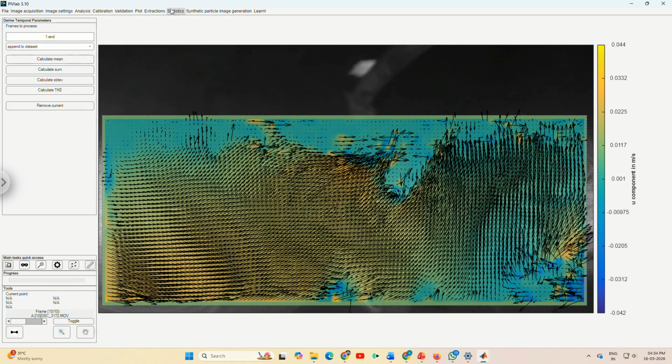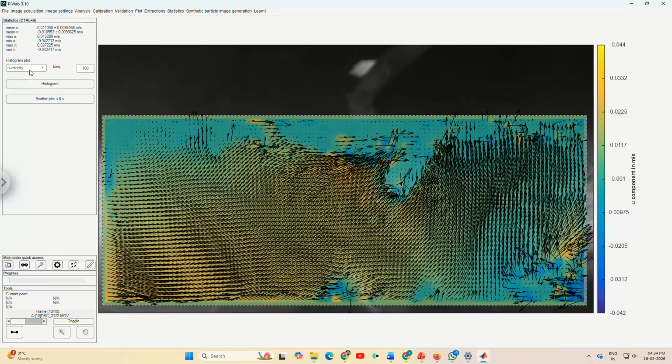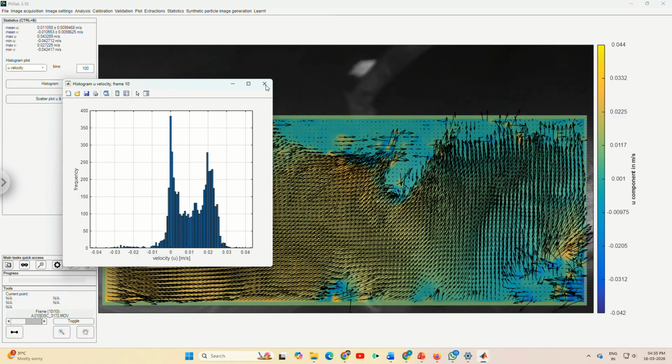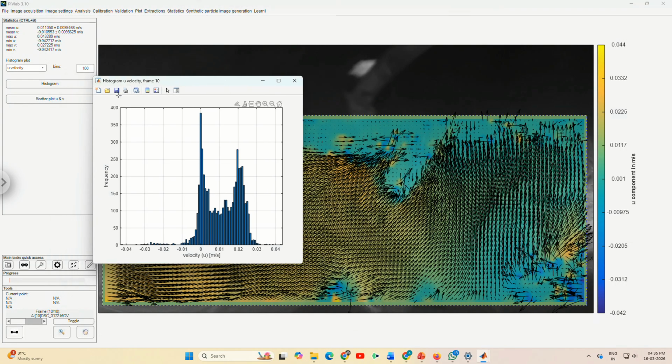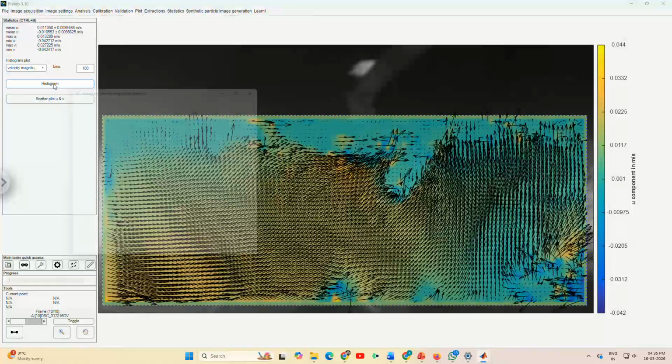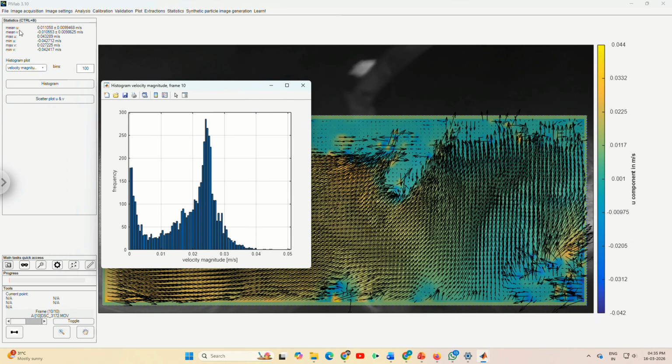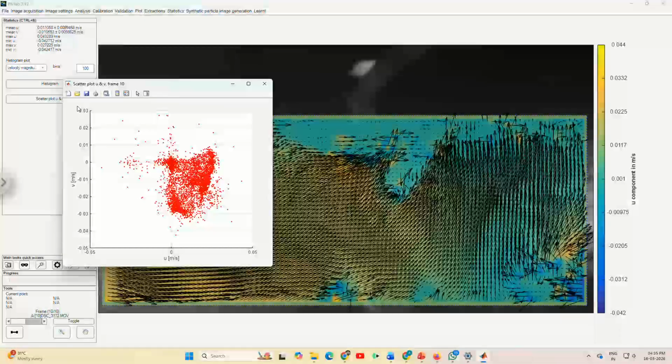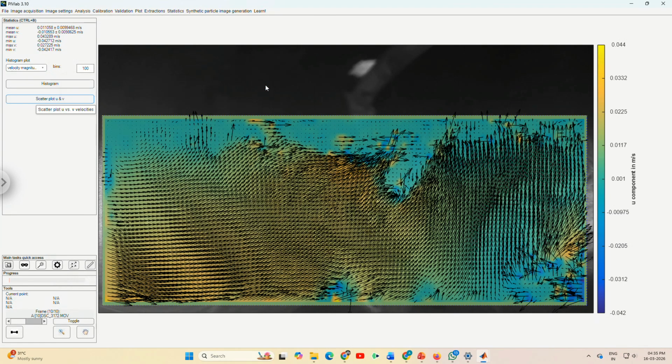Then you can get the statistics. Here you can get the histogram, similarly for u velocity, v velocity, and velocity magnitude. Can we get the mean velocity also? Yes, it is already calculated. Similarly, you can get the scatter plot for u and v. Any doubt, you can ask. We have to measure this dimension also.